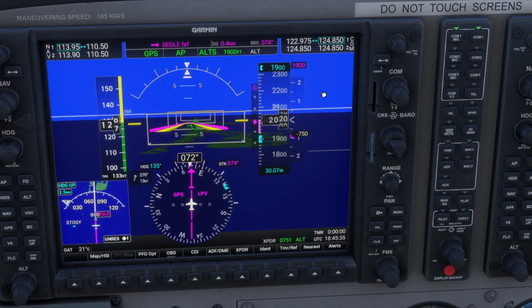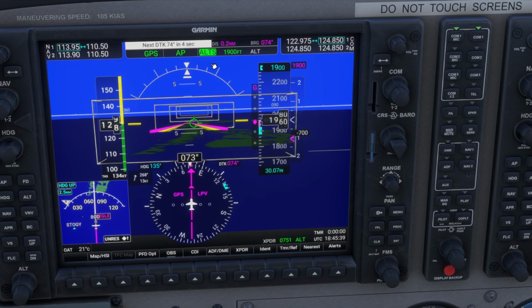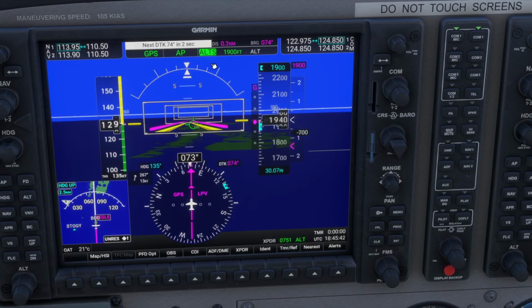Normally you would say descend further. Currently it goes into alt select mode. Normally you will continue the descent until you are with your foot on the ground.